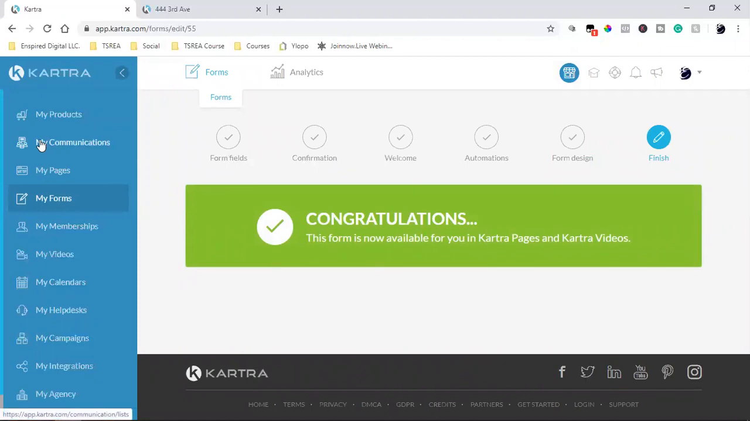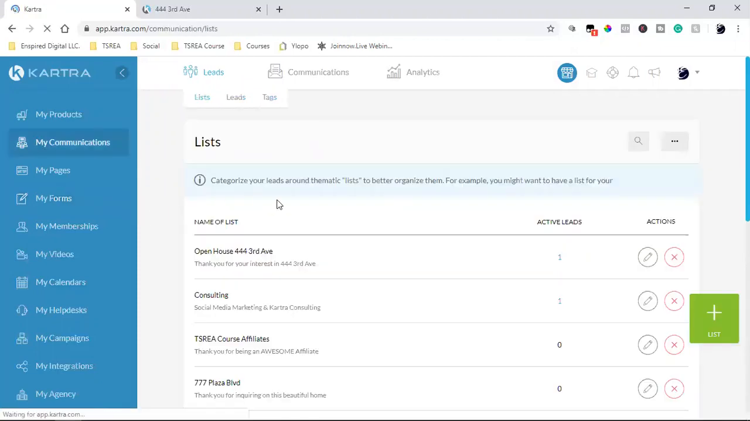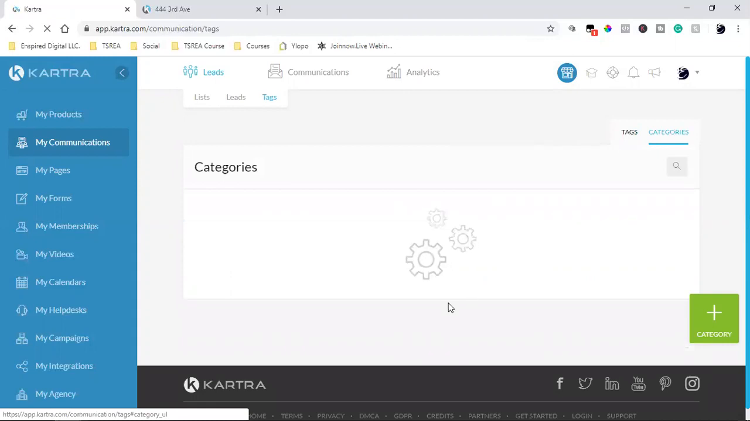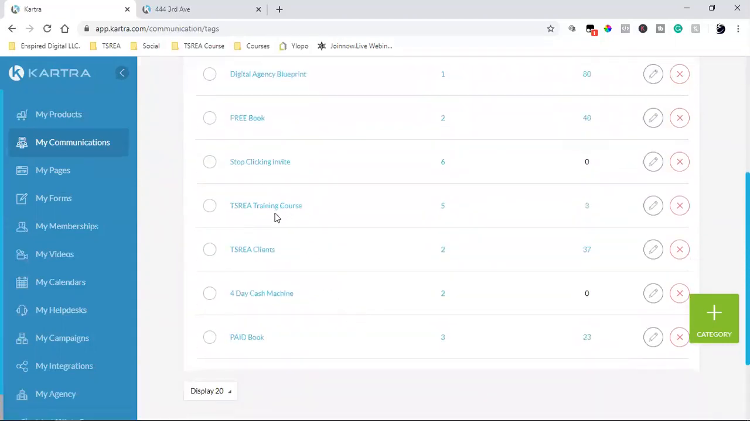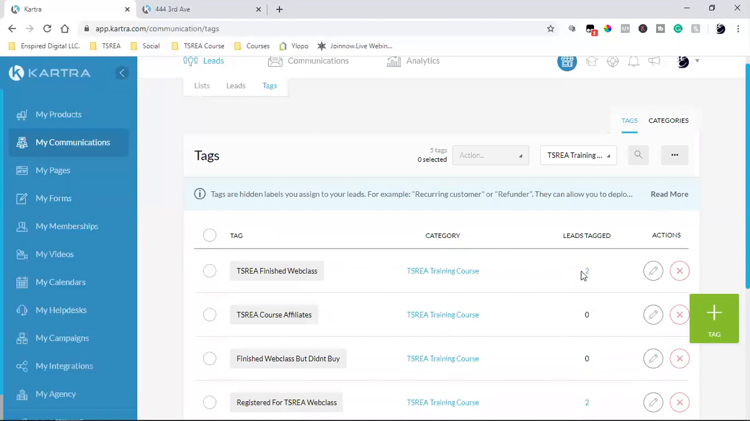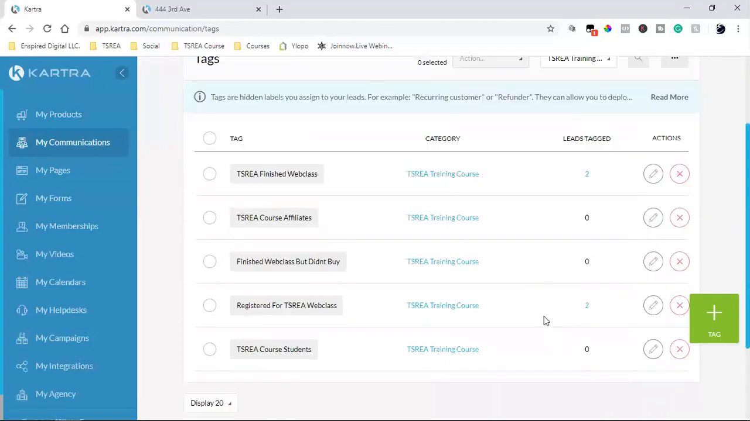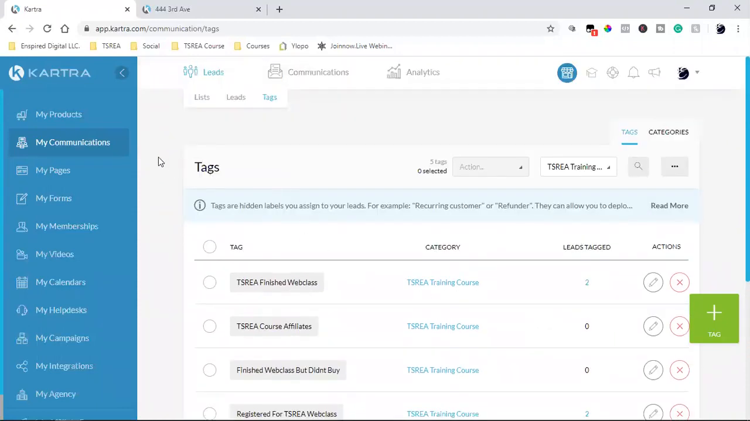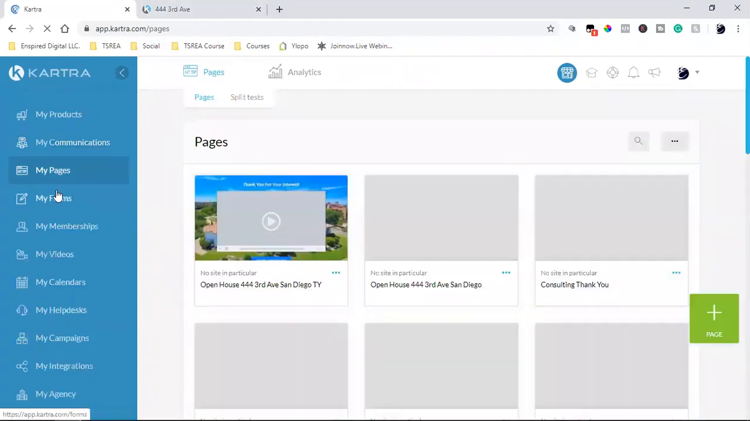Let's go back. If we click on My Communications, click on tag, it was this category over here: finished web class. Okay, so that's right. That's weird. I wonder how that tag got applied. I'll figure that part out, but that should not have happened. But that's how you clone an entire funnel, you guys: landing page, thank you page, the form, the email list.